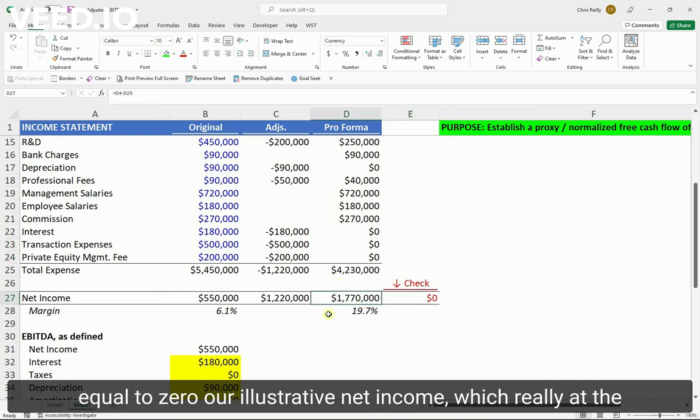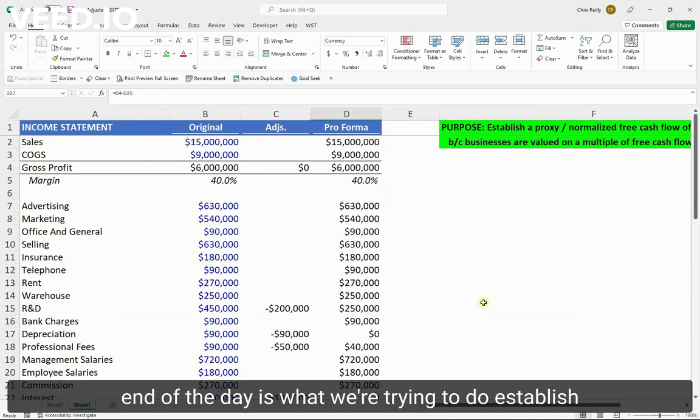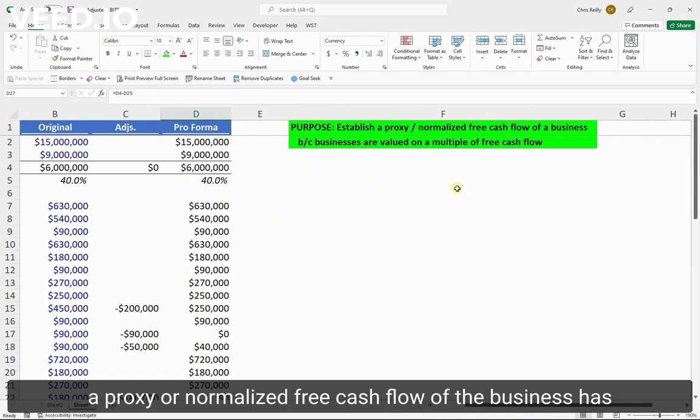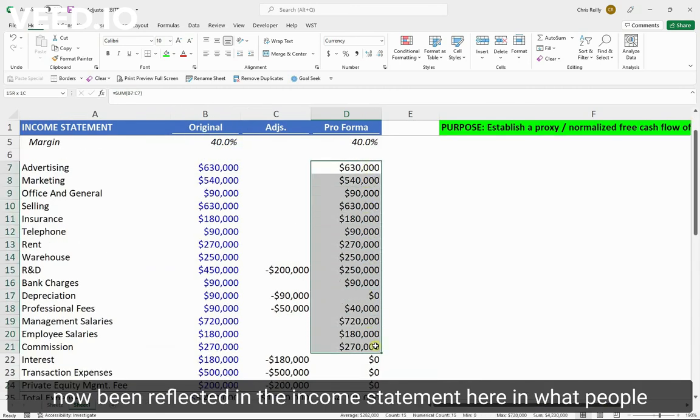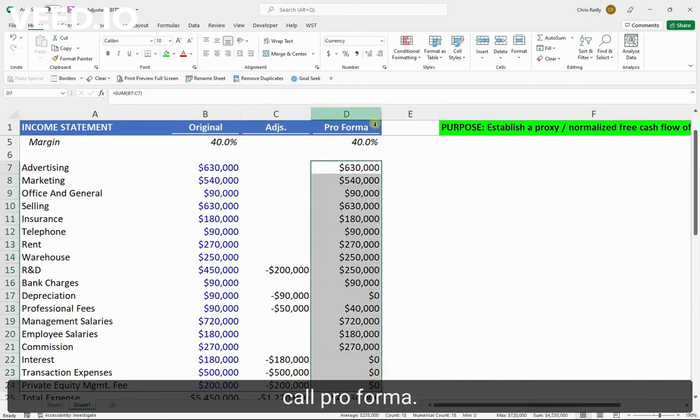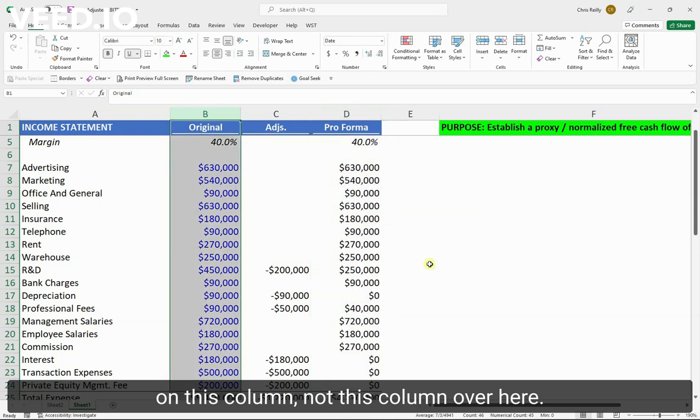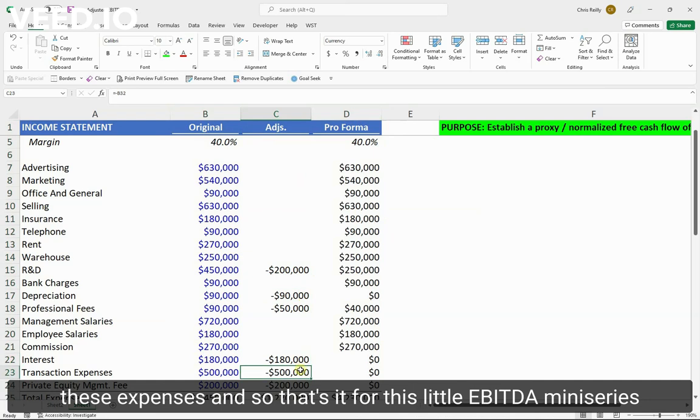Our illustrative net income, which really at the end of the day is what we're trying to do, establish a proxy or normalized free cash flow of the business, has now been reflected in the income statement here in what people call pro forma. The reason this is so important is because if you're going to build a budget for this business, you're going to build it based on this column, not this column over here. And so this is why it's so important to strip out these expenses.